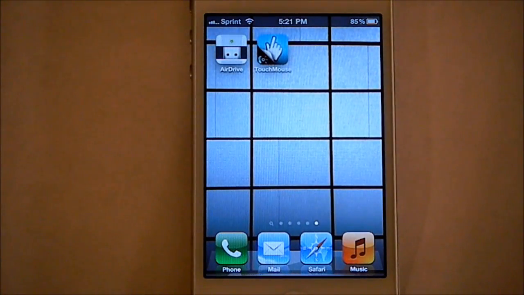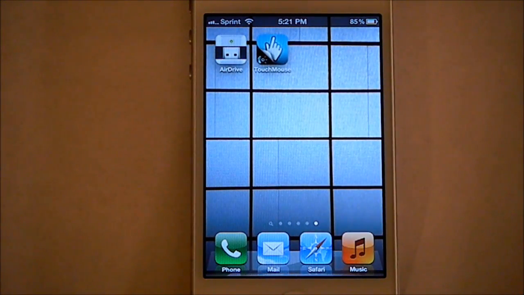Hey guys, so it's my favorite time here, and today I'll be showing you how to use your iPhone or iPod touch as a mouse for your computer. Now, you do need to download software for your computer, which will be down in the description below, and there's an app for your iDevice, of course. All you have to do is go into the App Store and search for Touch Mouse, and it's made by Logitech.